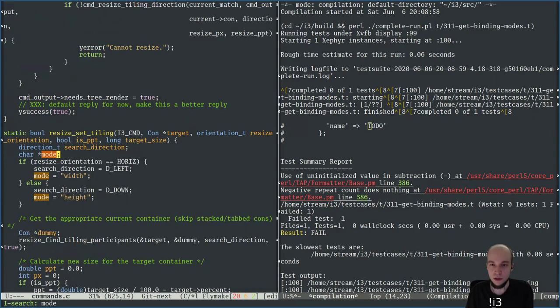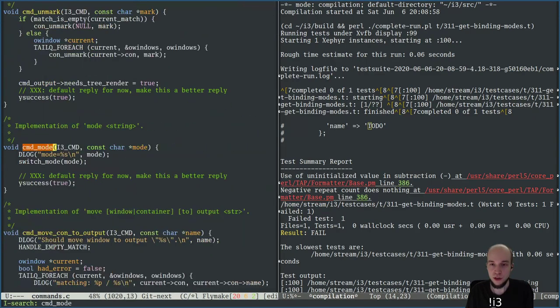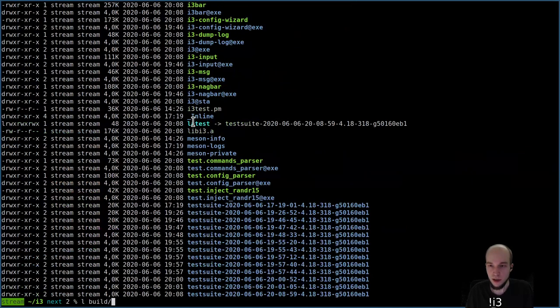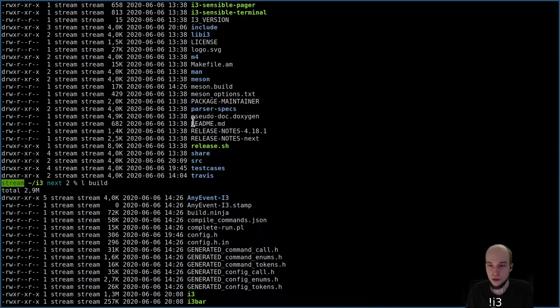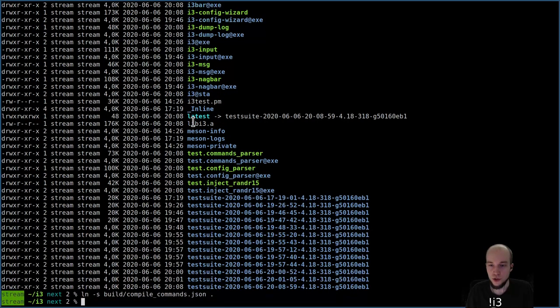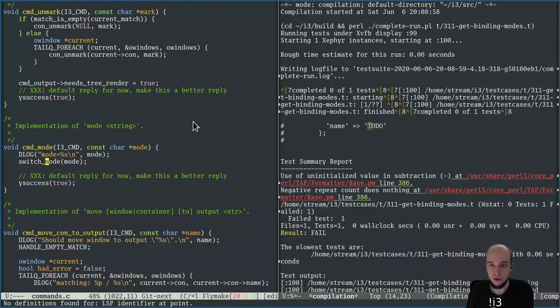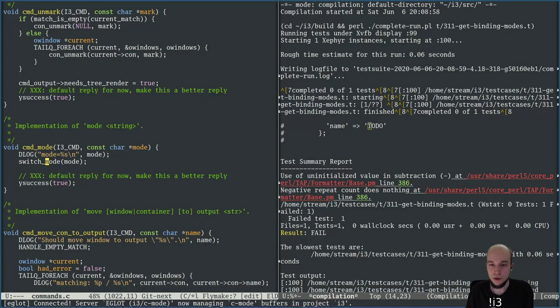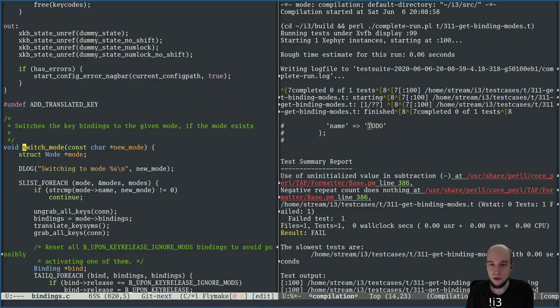commands. And I think there should be a command mode which goes into switch mode. Oh, interesting. I think I haven't set up my working copy correctly yet, because the compile commands.json should be linked from the root. Yeah, nice. So now we can switch back and forth.